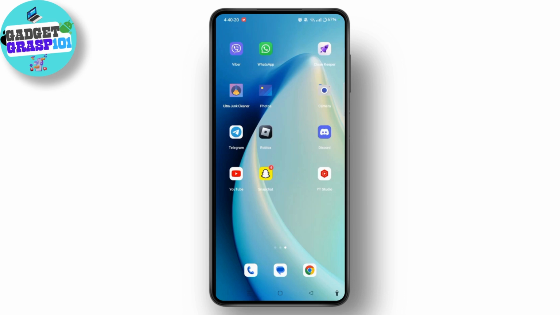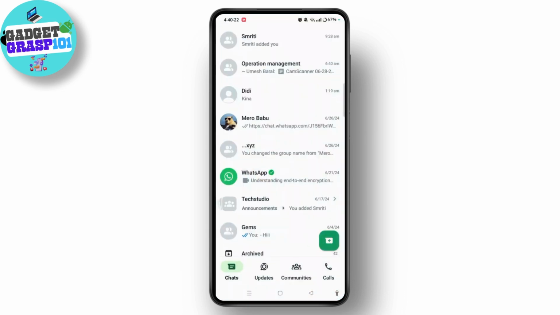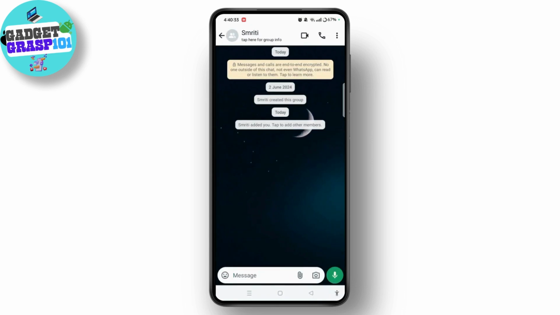First of all, open the WhatsApp application on your device. Make sure to log in and update your application, which is a must. Then you need to open any chat where you want to send any media. So let's select the pin icon at the bottom right corner, or you can also tap on the camera icon and then you can take any photo or video that you want to send in this chat.